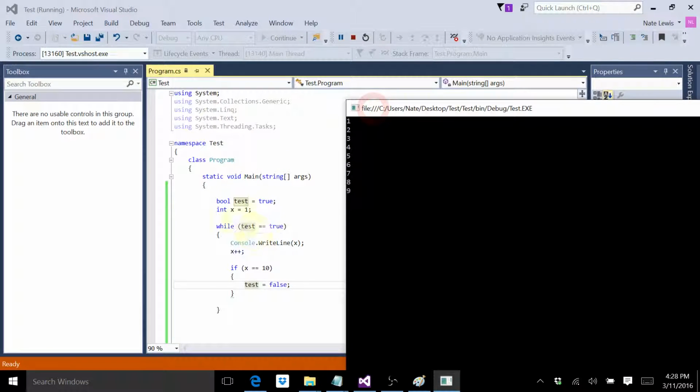So what happened? Well, we have a variable of x and a variable of test. And we have a while loop. So we say while test is equal to true, do everything inside these brackets. And it did, because test is equal to true. So it goes Console.WriteLine. It prints x out on the screen. x is equal to 1. And that's what we got here. After it printed x on the screen, it said x++, which, if you remember back to tutorial 3, just adds 1 to x. So x now went from being 1 to 2.